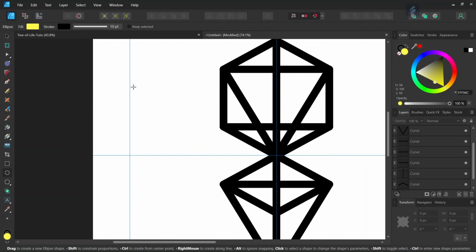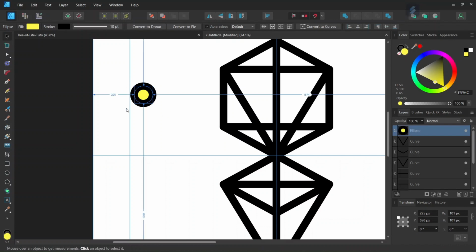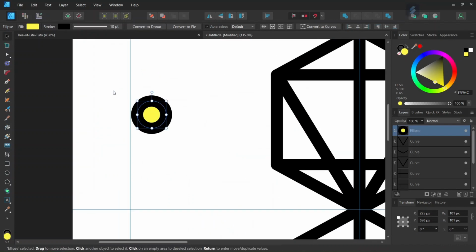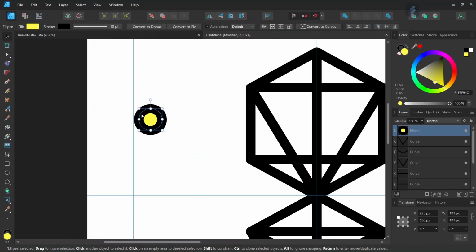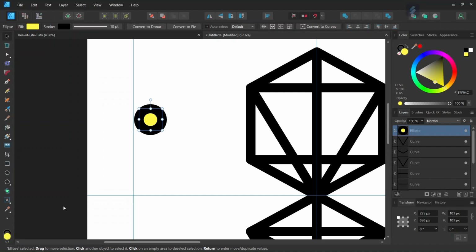And then, while holding shift to keep the 1:1 proportions, we go ahead and we create a small dot of around 100 by 100 pixels in dimensions. So this is going to be our first dot, and we are going to use it to create the other dots that we need in the figure. But before we start duplicating it, we go to Layer, Create Symbol.